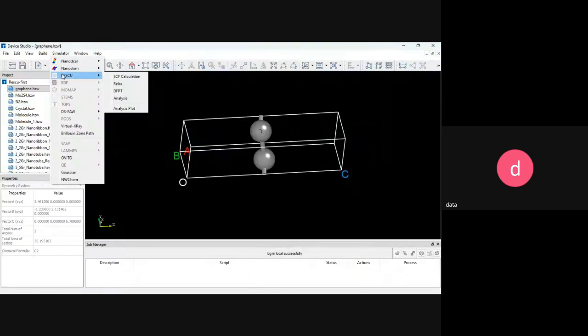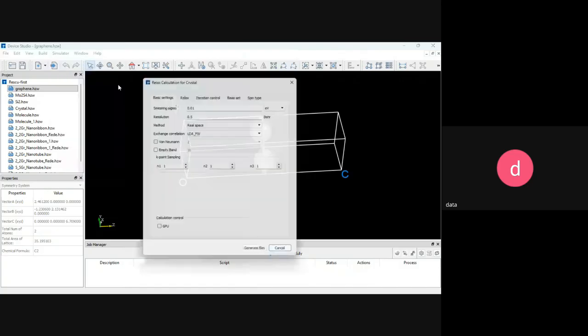For the material base, you have to go to the RESCU software. You can see the RESCU, and you can see here SCF calculation. You can also relax your structure. If you want to relax your structure, click on the relax.